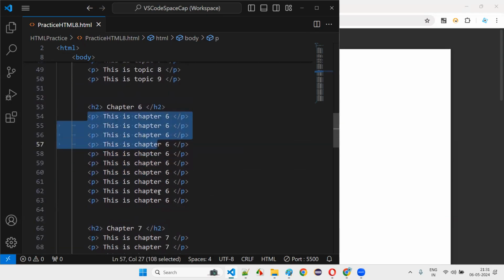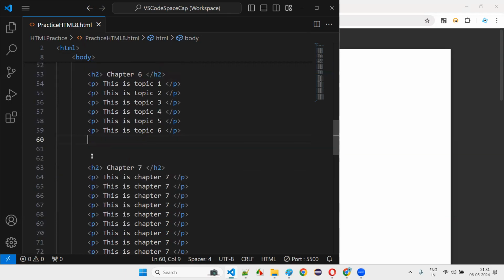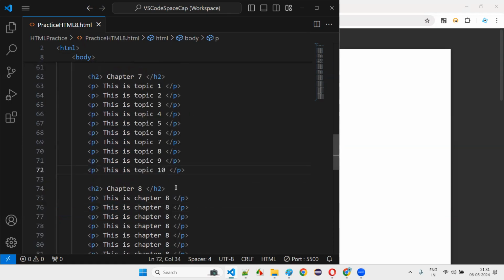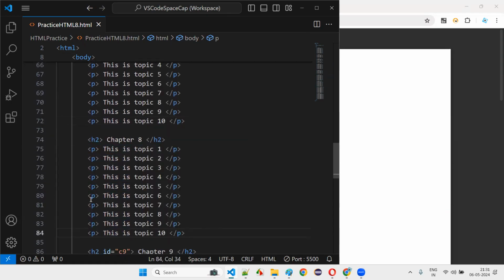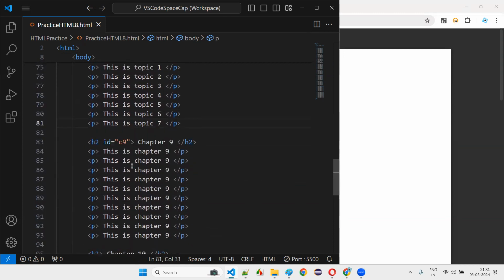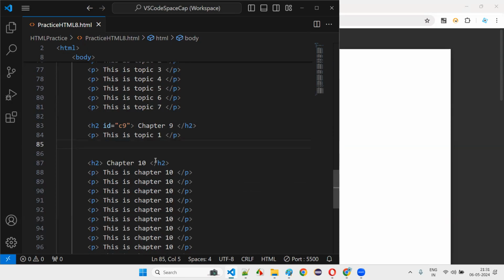Then here, the 6th chapter has some 6 topics. In the 7th chapter, again, there are some 10 topics. In the 8th chapter, there are, let's say, 7 topics. In the 9th chapter, which has the ID also, there is around one topic only.